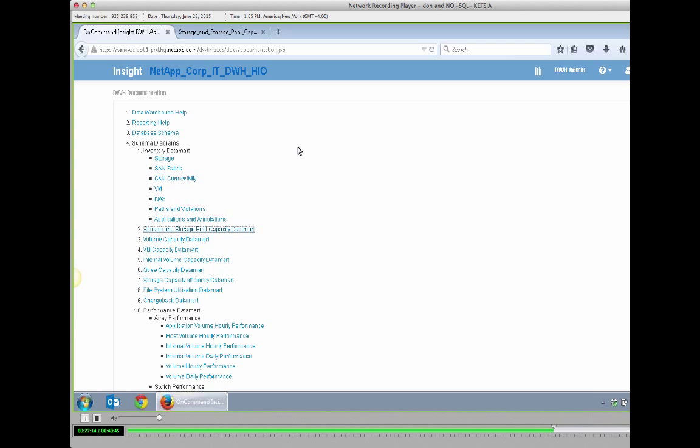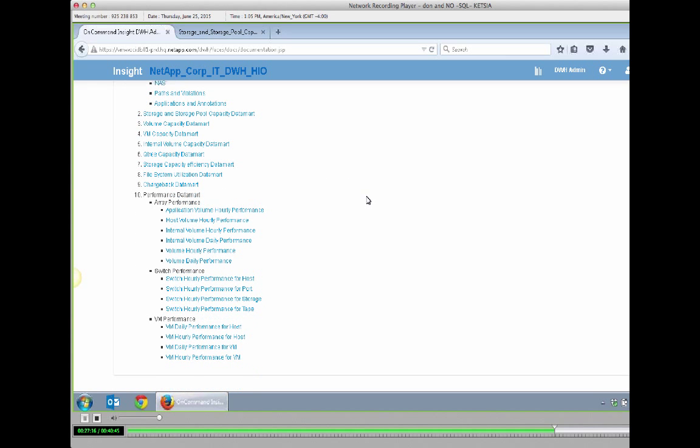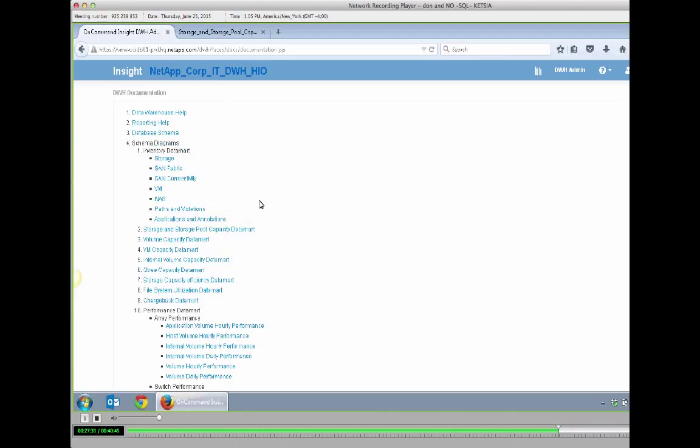Now I'm just going to go back here and talk about the actual structure. Everything is well documented. Everything that's under performance will be under the performance data mart. So we have the array level, so that's the internal volume or volume, and looking at the switch in VM. We also have up here the inventory side that looks at the storage, the fabric, the VMs, host, and so forth. And then all these others are our capacity data marts.